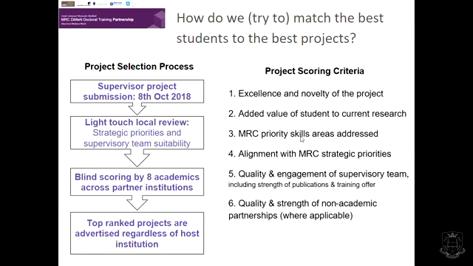So on all of the forms where you submit the projects, it should say how we're going to score them, and this is how we score the projects. So there are 6 domains, or 5 domains for most of them, and there's a last one for where there's a partnership arrangement. So as you'd expect, it's how good the project is, the added value of the student to current programs, whether we're fitting with MRC priorities, whether these are aligned to strategic priorities. So this priority skills is the end of training, and the strategic priorities are slightly different, but they're all available on the MRC website. And the quality engagement of the supervisory team, and there are ways that you can enhance this in the application by saying that you're happy to contribute to the training programme, for example.